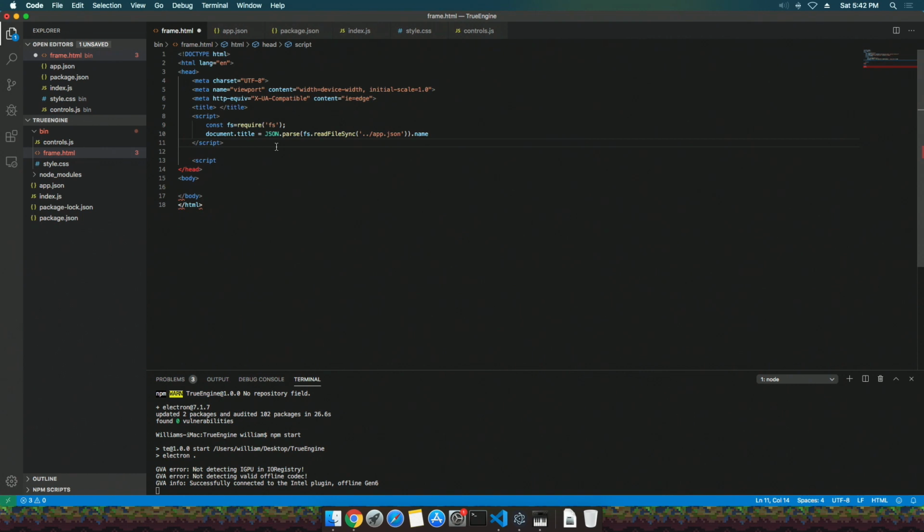Yeah, that was a thing that I did. We'll just ignore that part. src equals, and we're going to do lib/main.js. We're going to make a library folder.